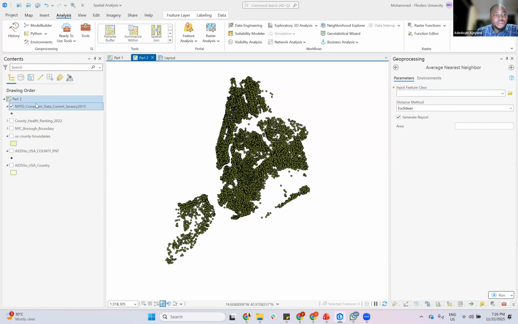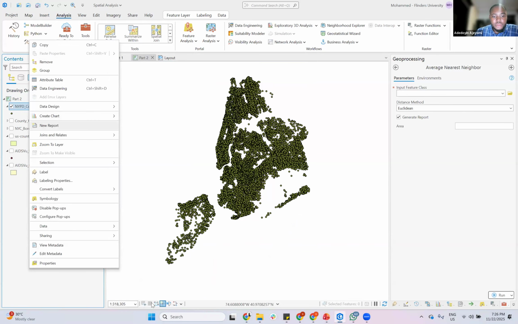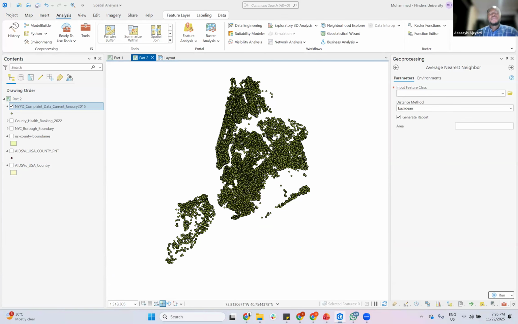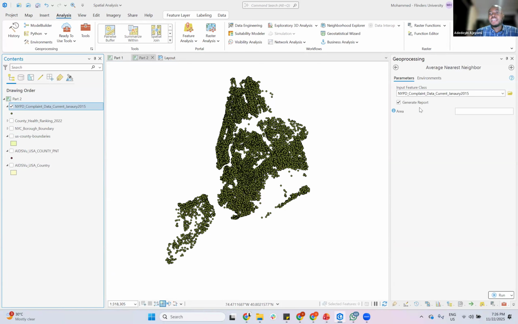So we have about 45,000 points. We want to know if these points are clustered or dispersed. I know you can say, looking at this, it is clustered or dispersed. I know you can say that looking at it, but you need to be able to support these things scientifically. And that's where the average nearest neighbor actually comes into play. So I'm going to input this here. And you see, you check generate report, and then you run it.